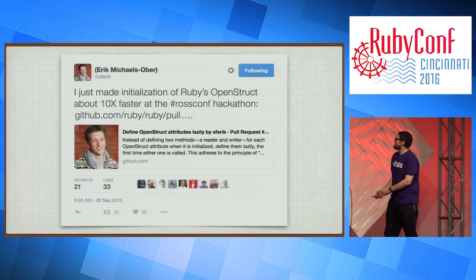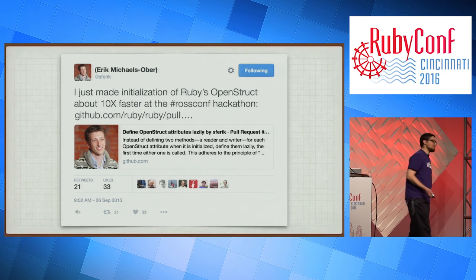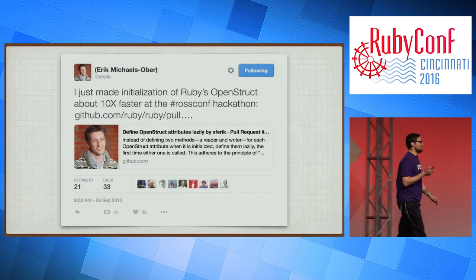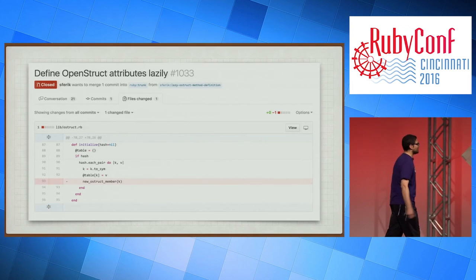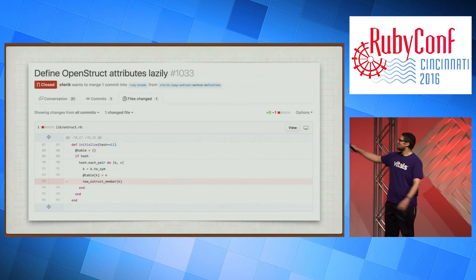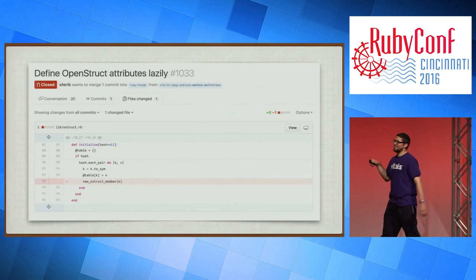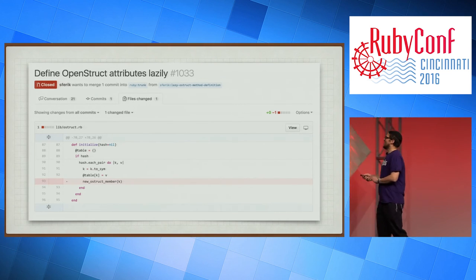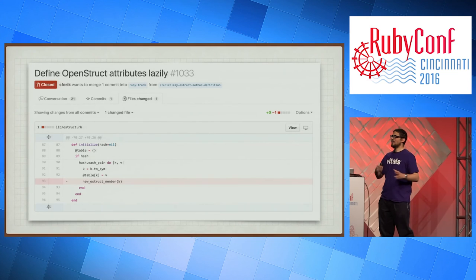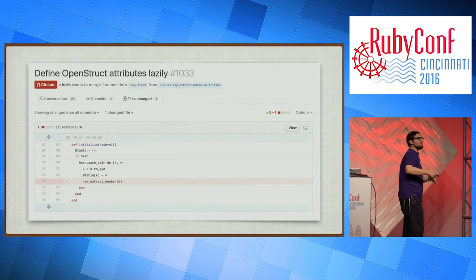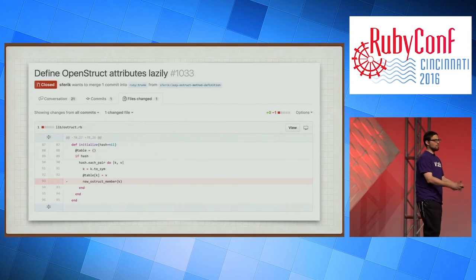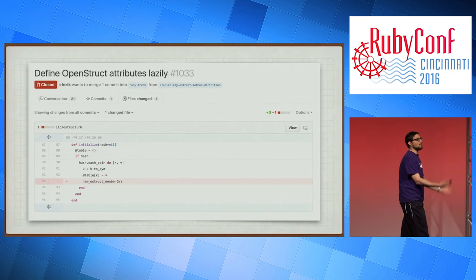So how did he do it? How much code did he have to write? Not very much. It was actually negative code, believe it or not. He got rid of new OStruct member in initialize. So essentially, the idea is, let's hedge our bets. Why are we paying that upfront cost of defining the methods when we don't even know if we're ever going to use them?